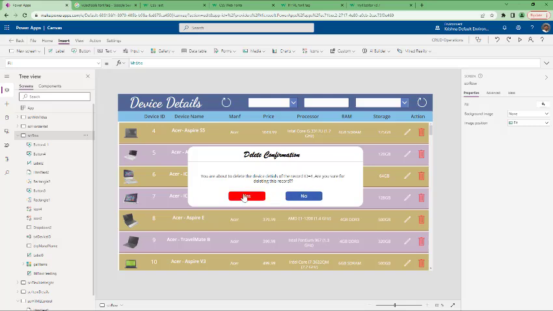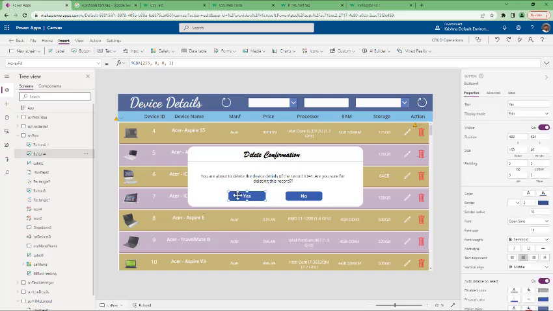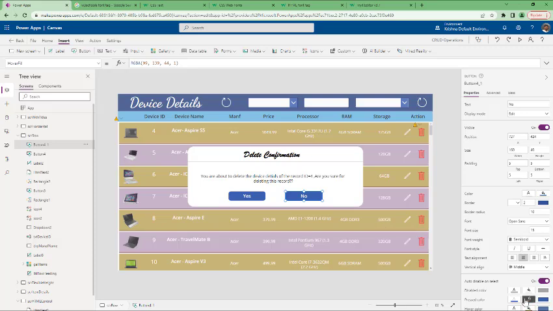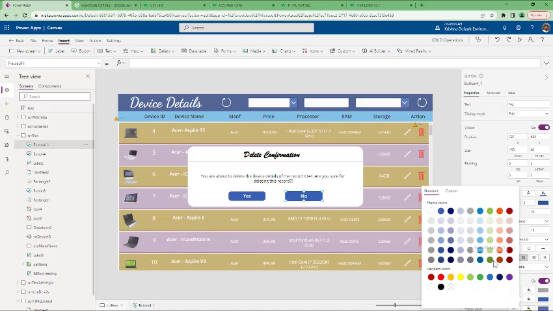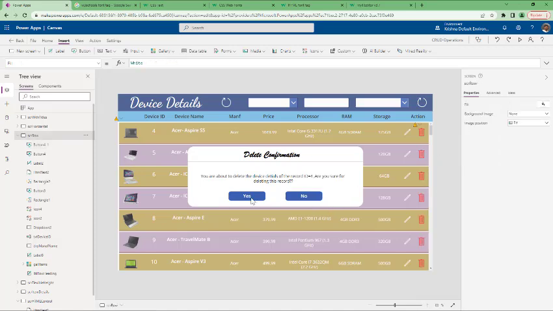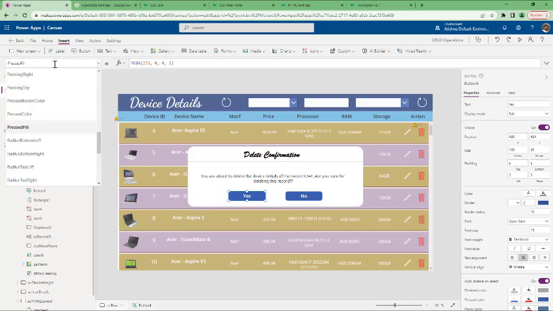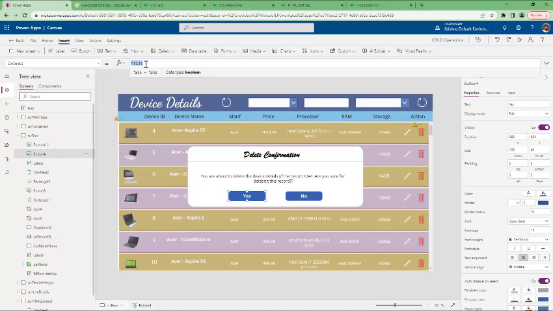Correct. Now what I have to do, on selection of this, again on the press, fill color has to be red. On press, fill color of this button has to be green. Now on select of this button, what I have to do, remove that selected record.